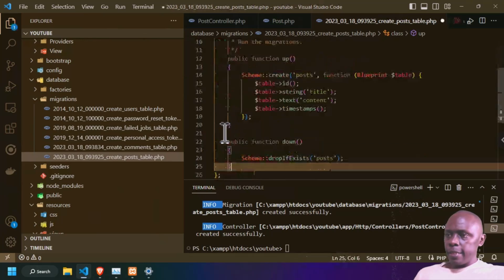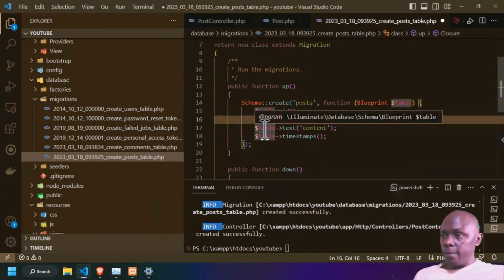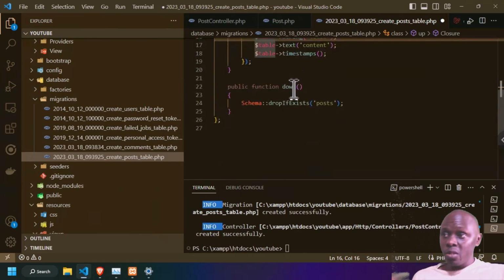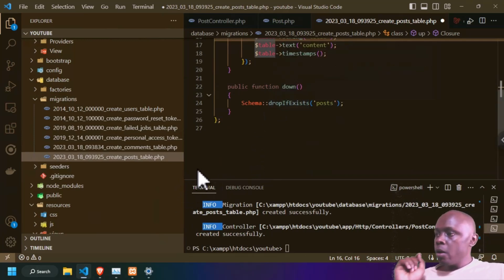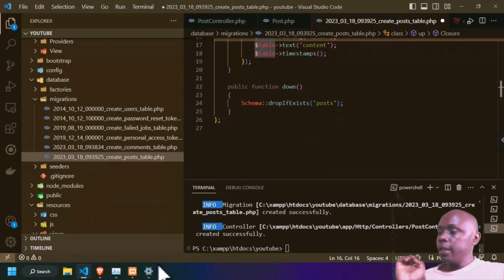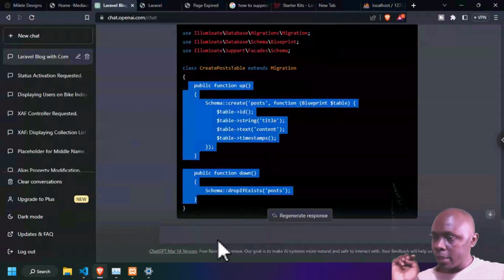The difference is that it has the table string and the table text, and when it calls down, it means you are dropping, that you are destroying that database. So we have completed working with the functions for the post. Now we are going to ask ChatGPT to create for us the comment part of the website.